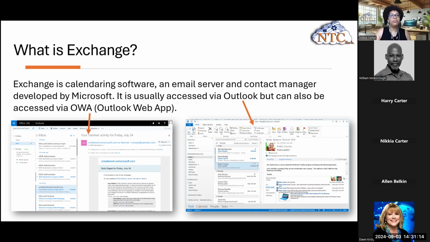And you have two ways to actually access these things through Exchange, which is through the web app as well as through the desktop app. And again, depending on your subscription, you may have the Outlook desktop app, but you will definitely, no matter what subscription you have, as long as it includes Exchange, you will have the web app available to you.